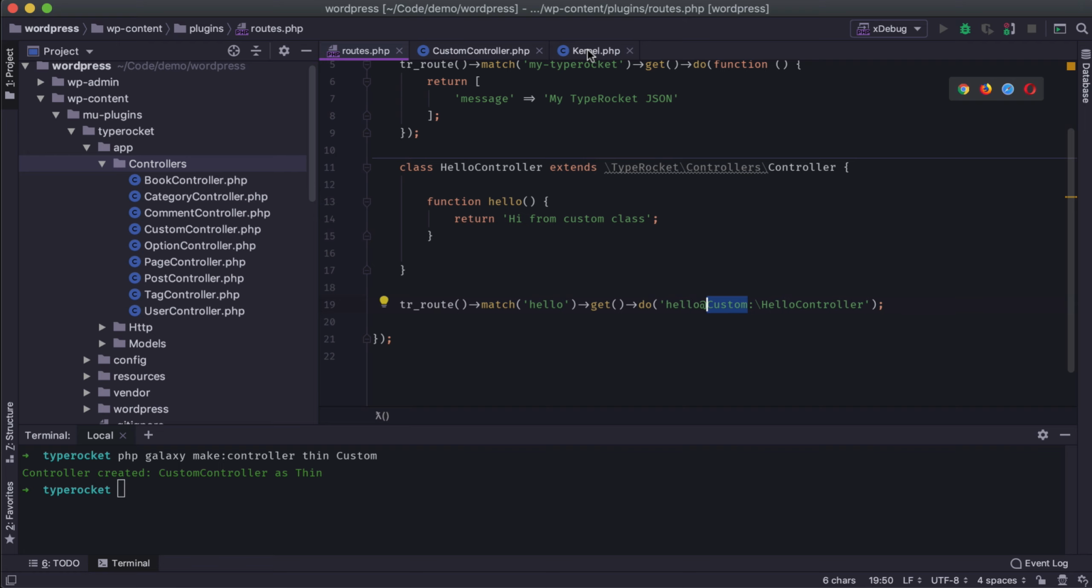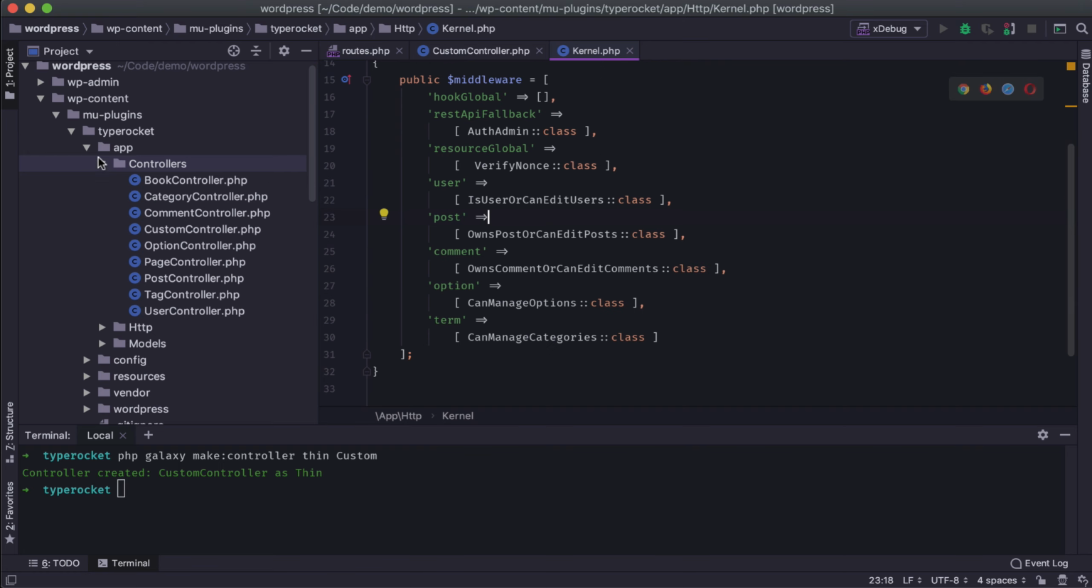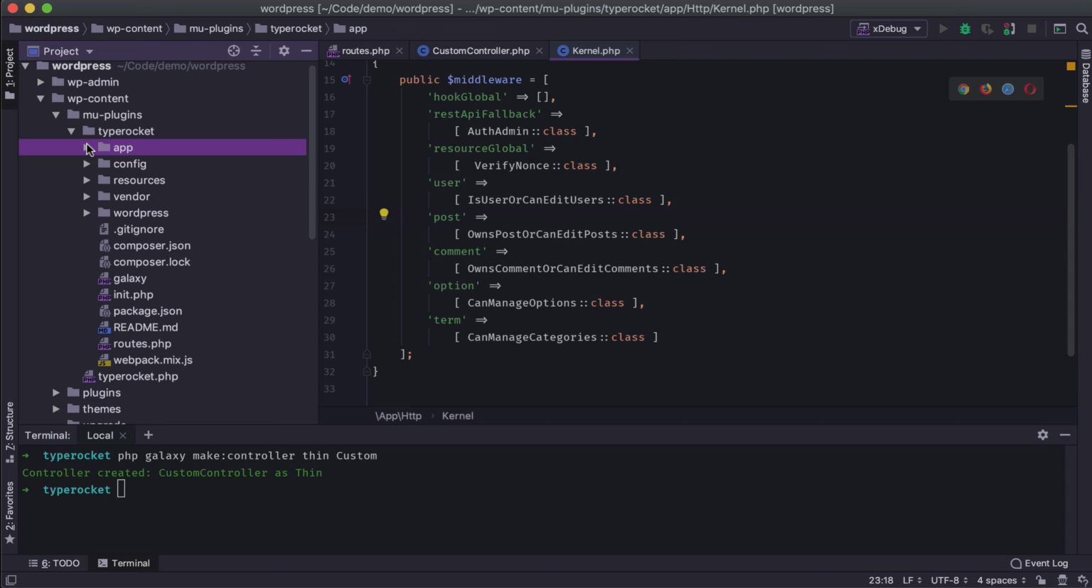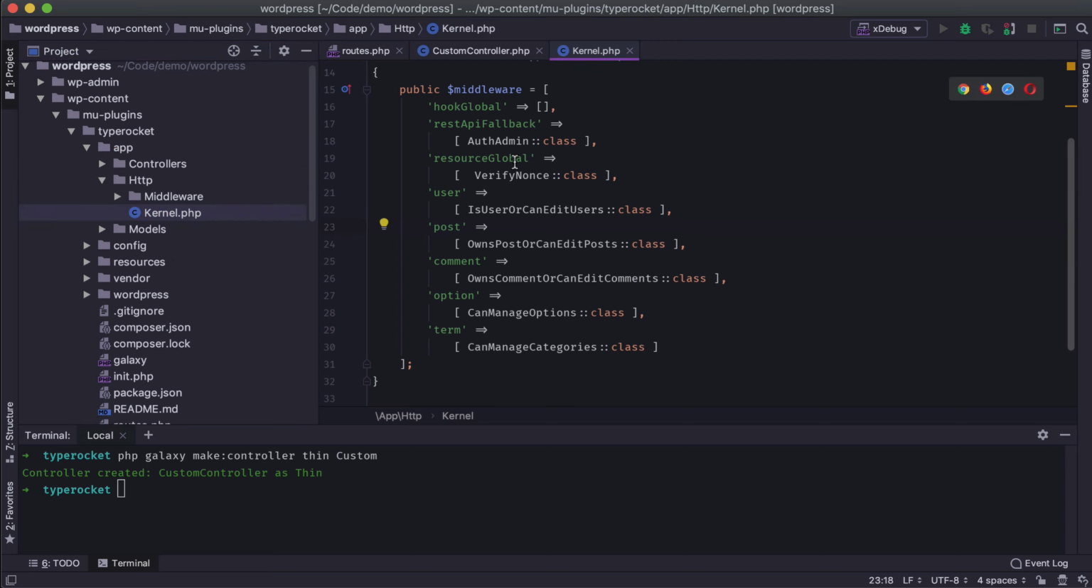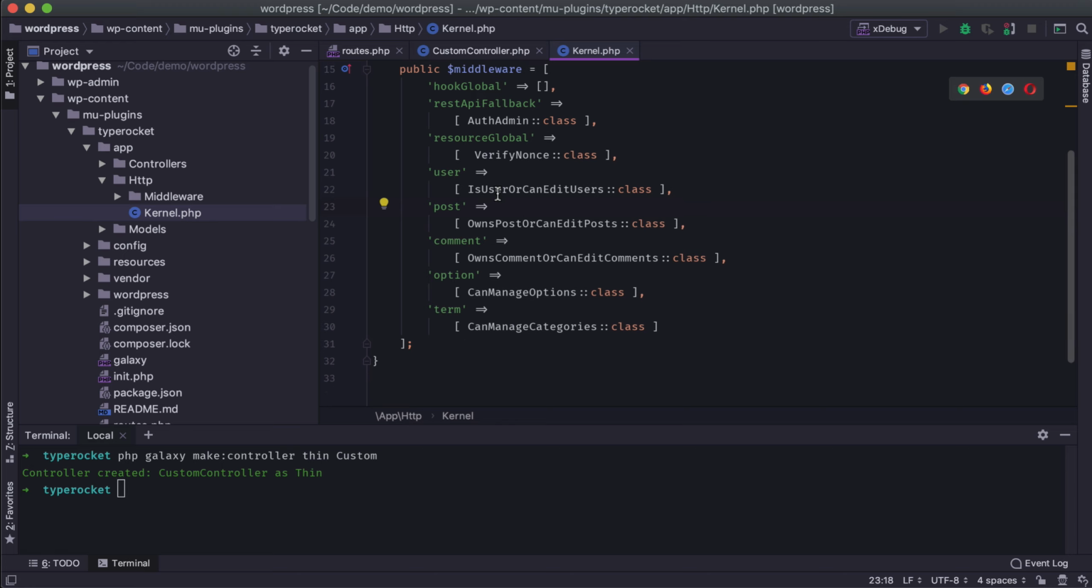So what do I mean by that? If I jump over to the kernel, and that is located underneath your main application, app HTTP kernel. And then inside of here, I have middleware groups. Essentially, this is code that runs whenever a request is made, and it can do different things. You can program middleware to do all sorts of things. You can do caching, permission checks, if you're not doing like a policy type methodology.